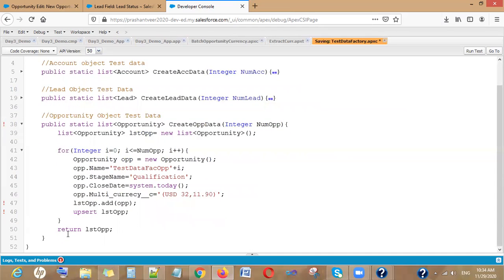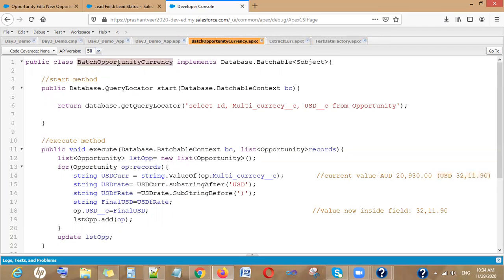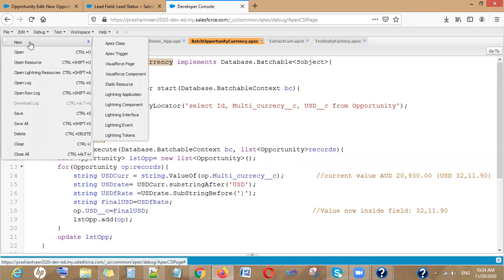Okay. Saved. Nothing else, no difference we have done for this method as well. Simply we have taken the parameter of the number of opportunities to be created, and the loop we have run, and we have provided just the data here. Now we will be creating the test class.